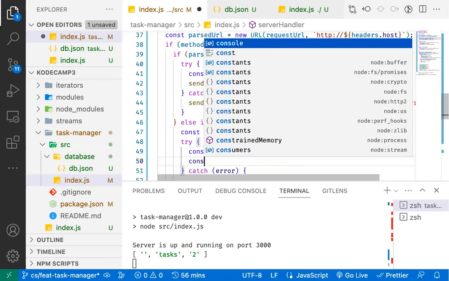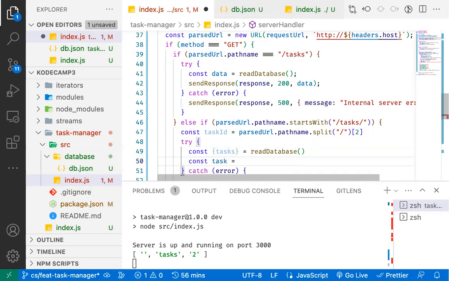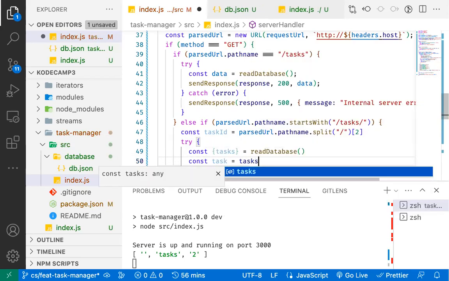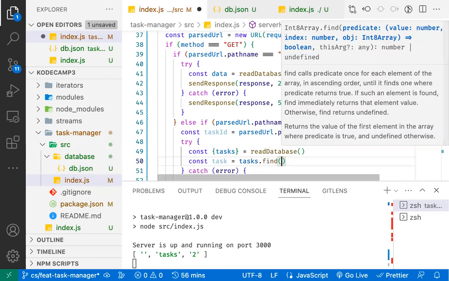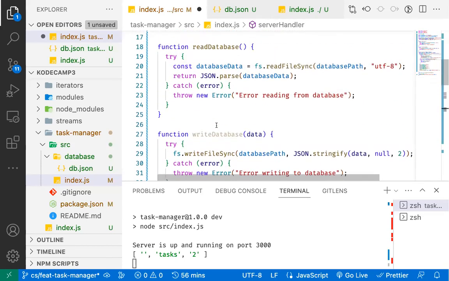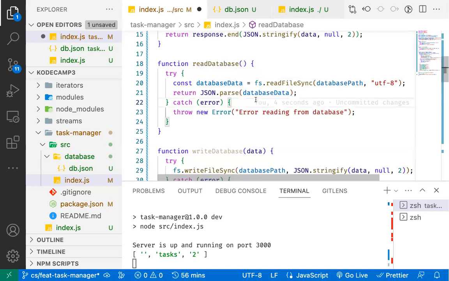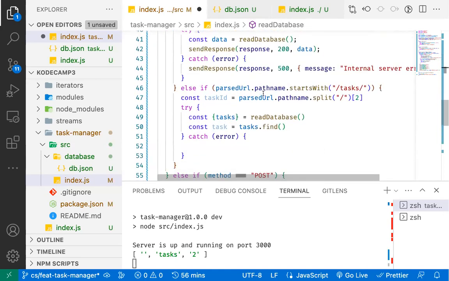So we say const task is equal to tasks dot find. Remember, tasks is an array. I'm just making reference so that you understand very well what's going on. The read database first of all converts this to a JavaScript object. That's why we are just mapping it directly. So we don't need to handle it here. It's already handled for us. So all we need to do here is find the task by its ID.